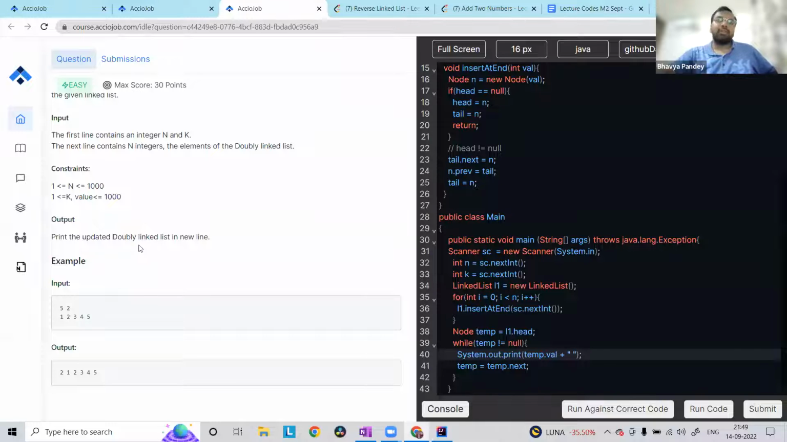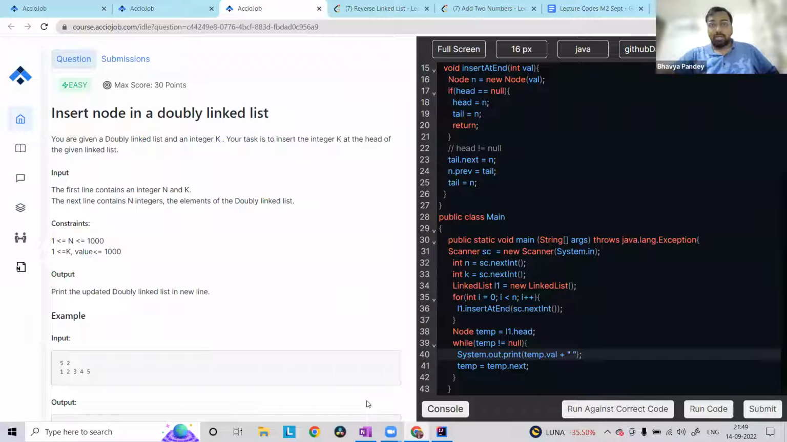Now we just need to make one more function, insert at the start. Is this clear to you? I've launched the poll this time.